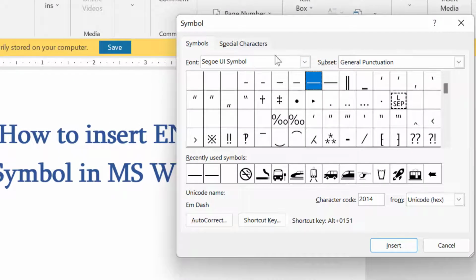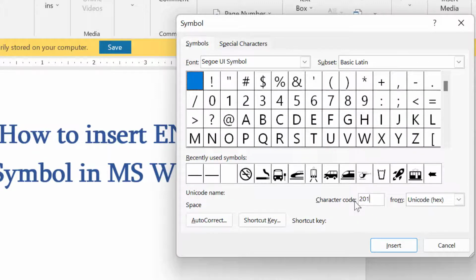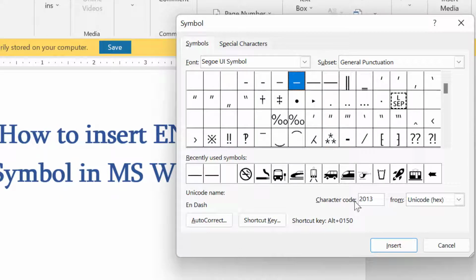Font, select this one. Subset, select this one. And the character code is 2013, and click on Insert.